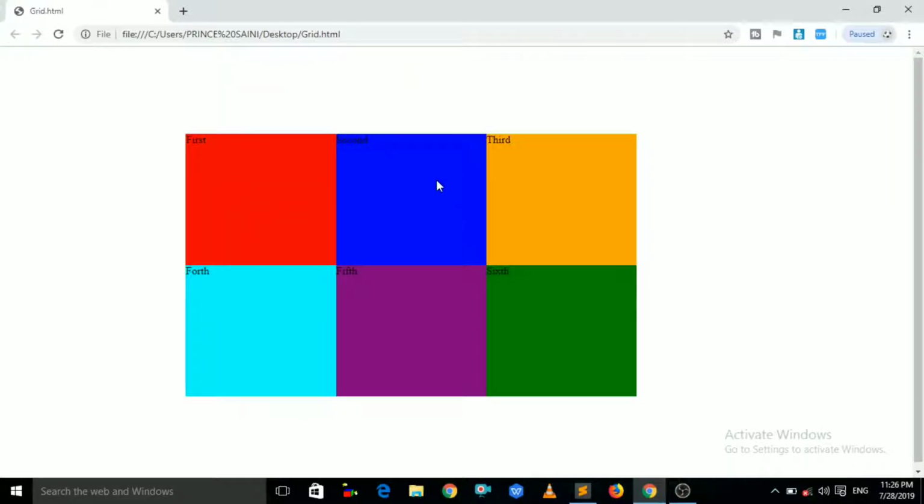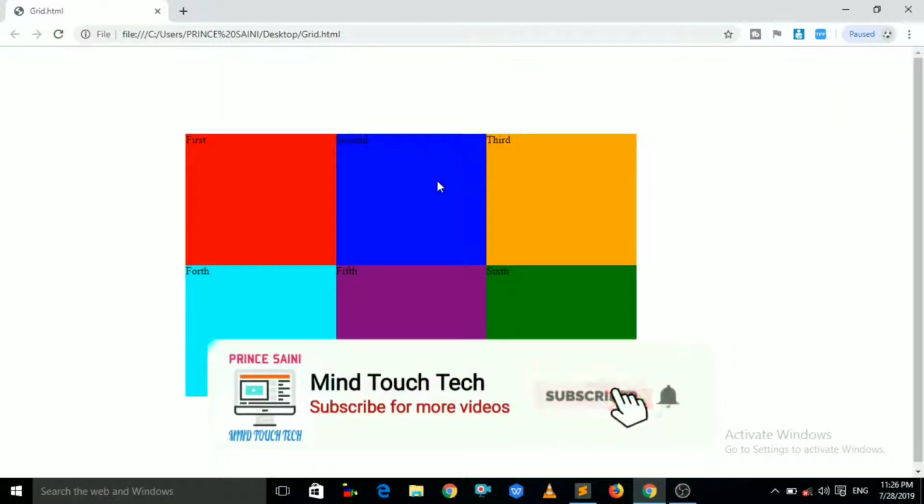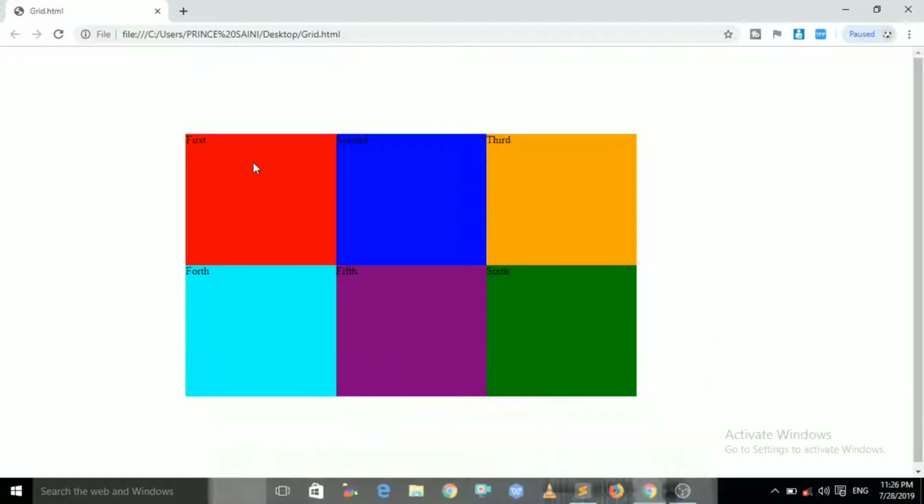Hello friends, my name is Prince and in this tutorial we will study the concept of grid positioning in CSS. That is, how can we position these types of grids from one place to another place. This is known as grid positioning, friends.